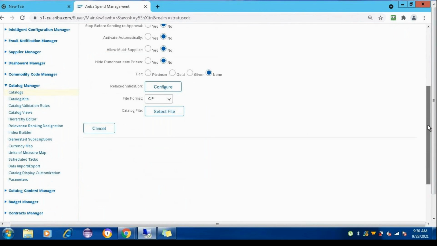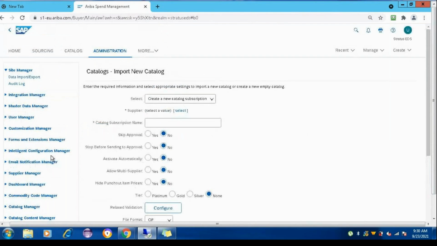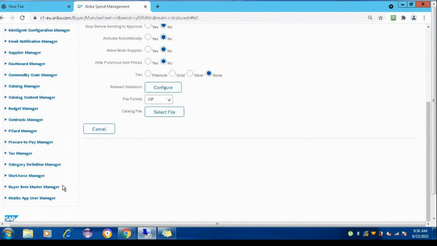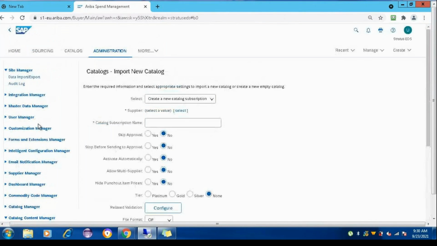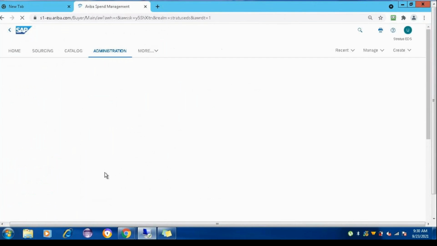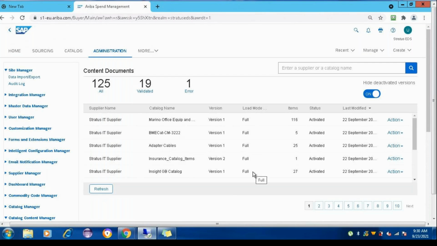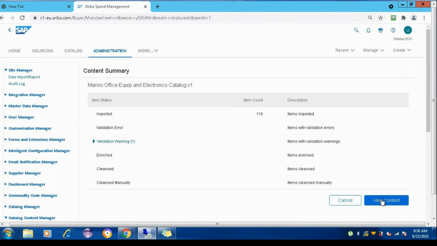Okay, now before this I'll show you where that thing is, page down, catalog content manager. I think it's there. If we have the document, let me see if it is possible or not. Actions, view summary, view content.